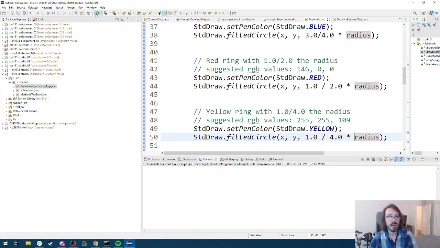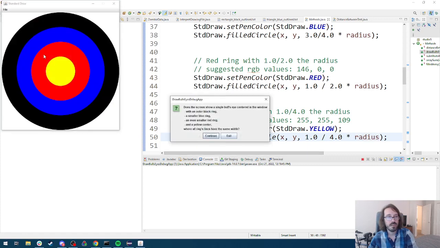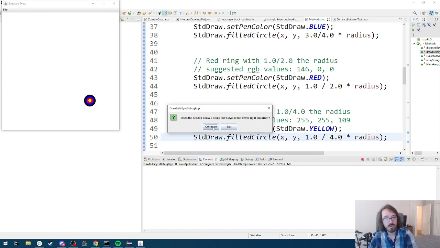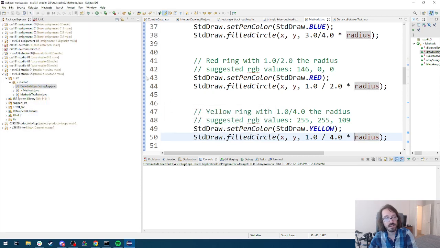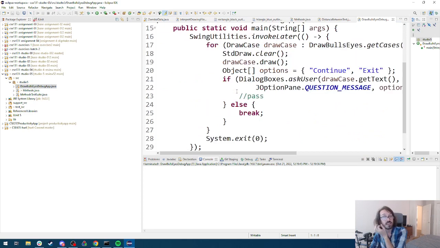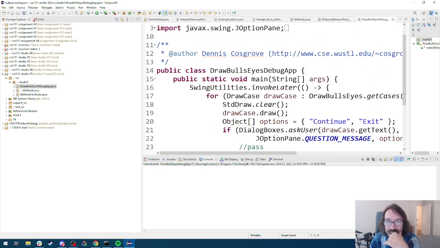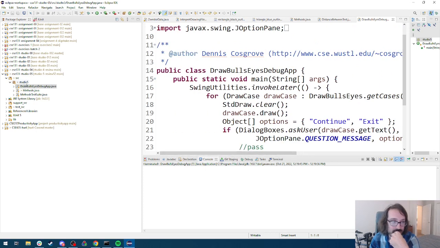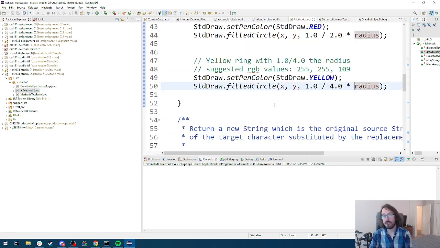And we can now go ahead and take a look at the finished product. There it is. There's our bullseye. Upper right corner, upper left corner, lower right, 4 bullseyes. That's great, right? If you look at the draw bullseye debug app, it's actually, what is this doing? Maybe I shouldn't have looked at this. That's funny. Draw bullseyes, .get cases. Interesting. Never mind. That was not a good direction that I should have gone in.